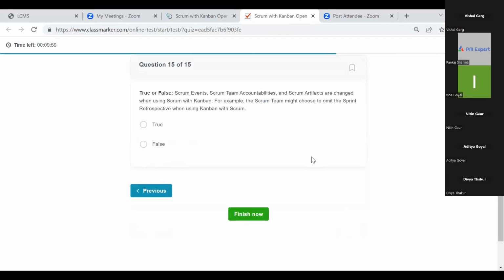Now, answer this question. Scrum events, Scrum team accountabilities, and Scrum artifacts are changed when using Scrum with Kanban. For example, the Scrum team might choose to omit the sprint retrospective when using Kanban with Scrum. Tell me. We have discussed this. So this is something that you have to answer. True. No, listen, read it very carefully. You have to do it and explain to me also.